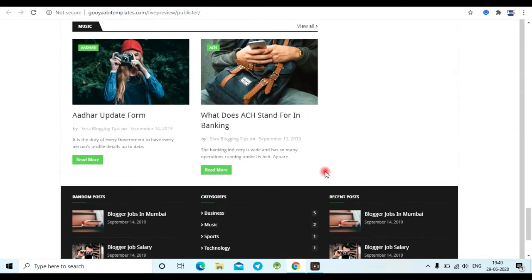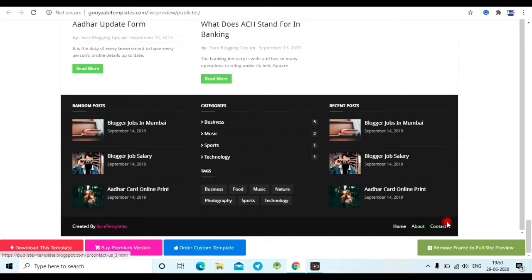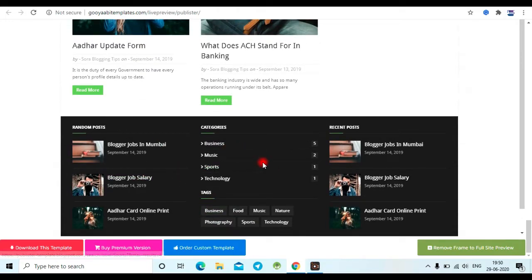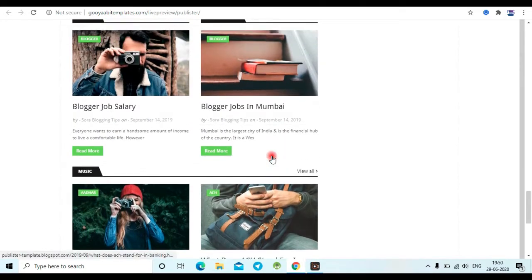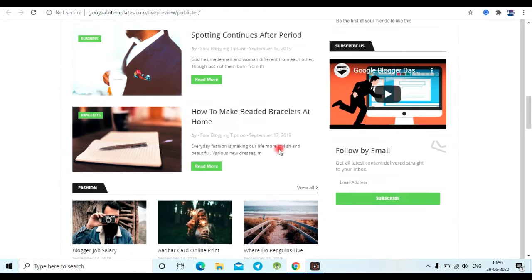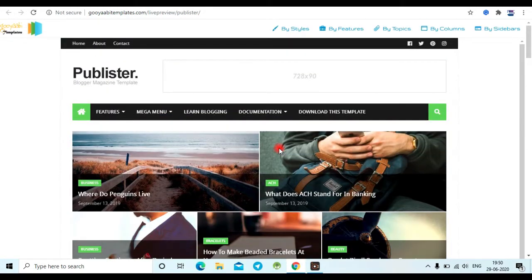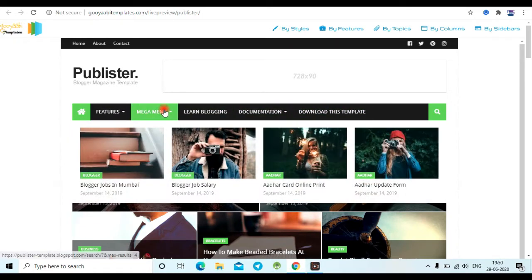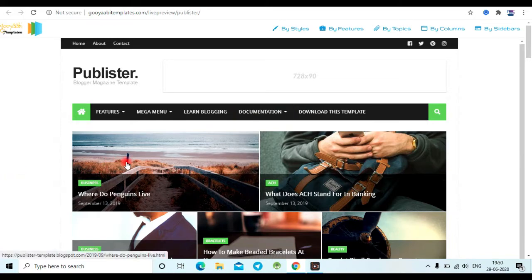The footer is also available here, the about us, contact us, and you can do any customization, friends. As you can see, how nice this template is. If you want to use it for blogging purposes, this is the best template. You can try this, friends, once you download it, and you can change the theme. If you don't know how to change the theme, I made a video related to that also. Just go through our playlist and watch the videos, friends, so you will get AdSense approval. Once you get AdSense approval, you just need to add the ad code here.